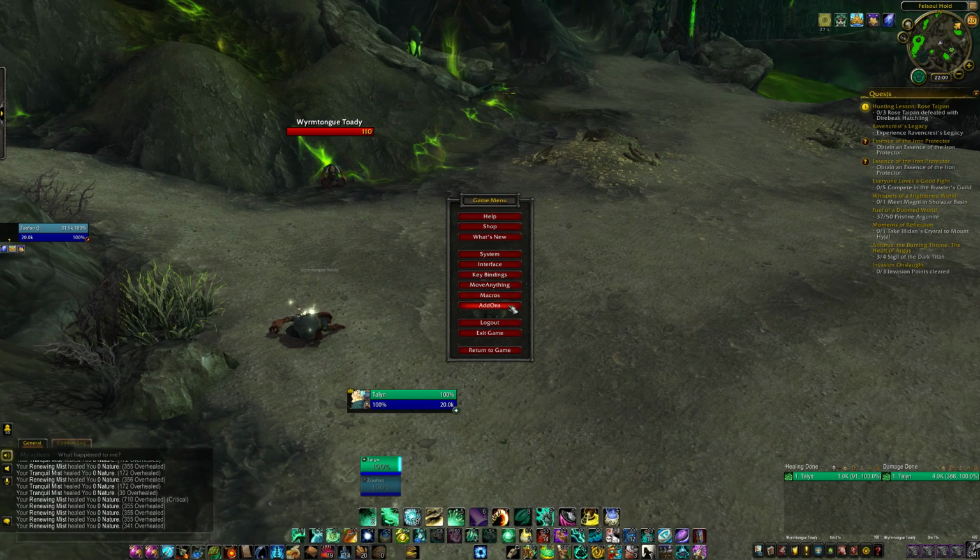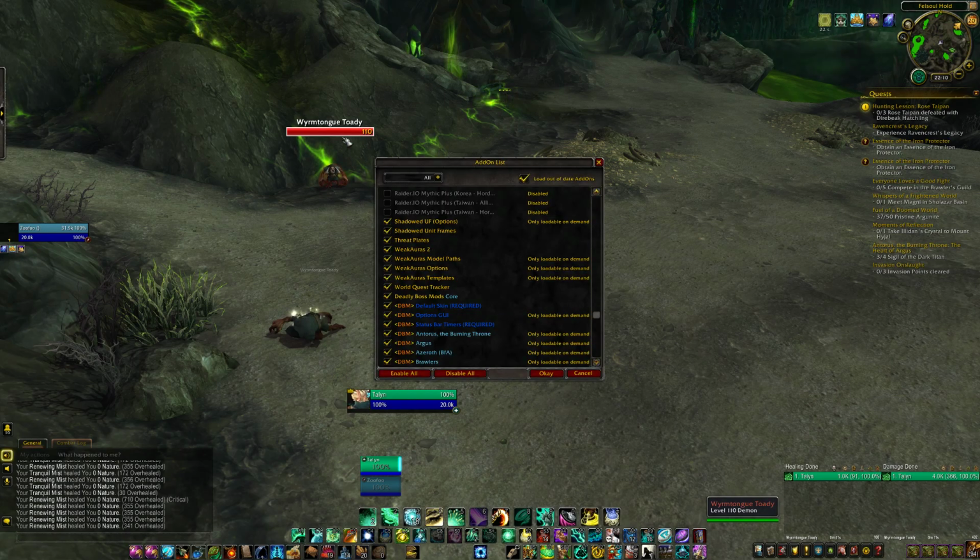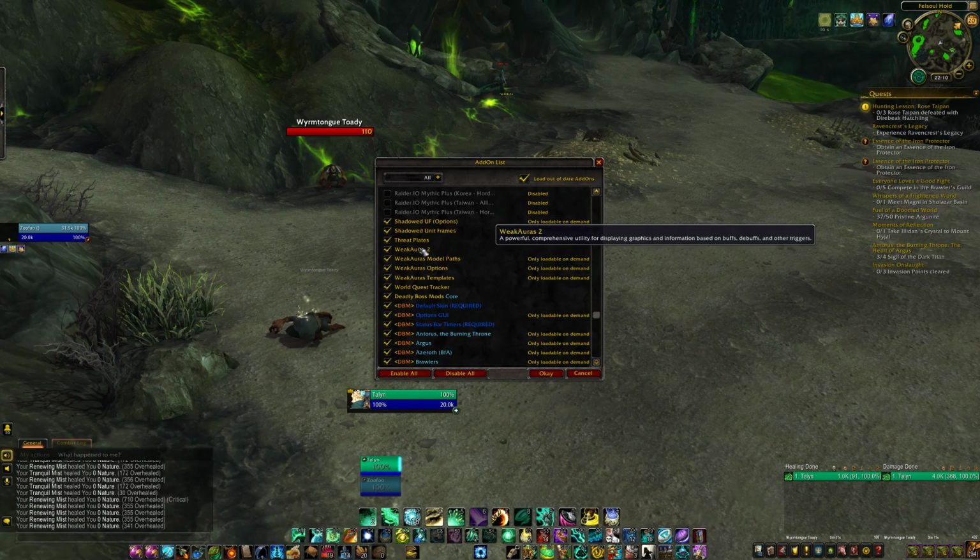One thing I love about Tidy Plates as well, I have not customized it. This is how it comes default. I've changed no settings. So if you like how this looks, install it and you're done, you're set to go. It's a really easy one.